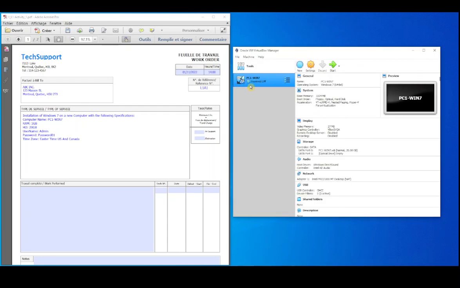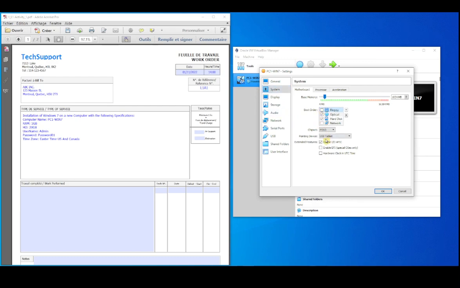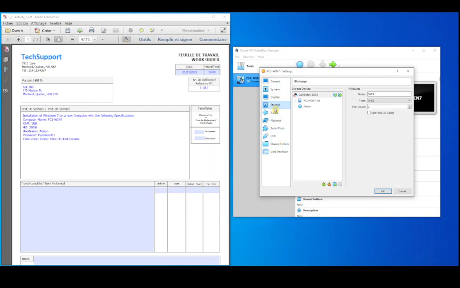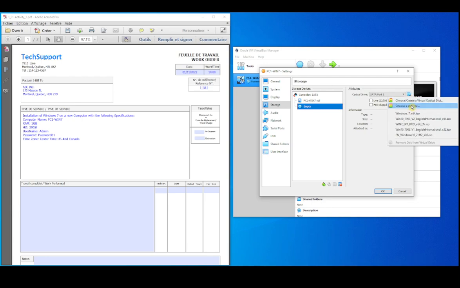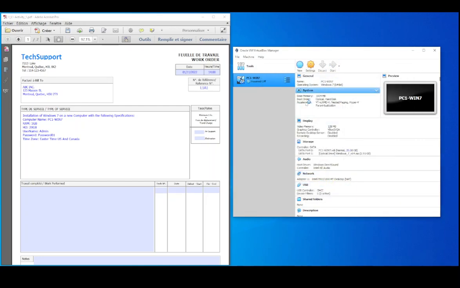So now that the hardware is configured, I need to go set up some more information. Like in the system here, I don't need the floppy drive. In the display, I will put it to 128. And for the storage, I need to go here and insert my ISO file of Windows 7. So I will browse here to my Windows 7 ISO file, insert it here, and then I will start my virtual machine.